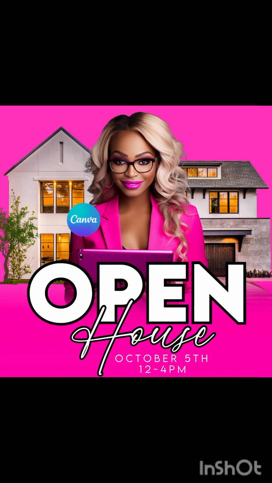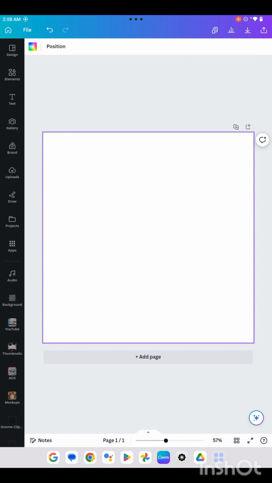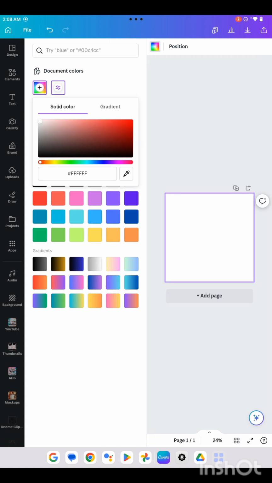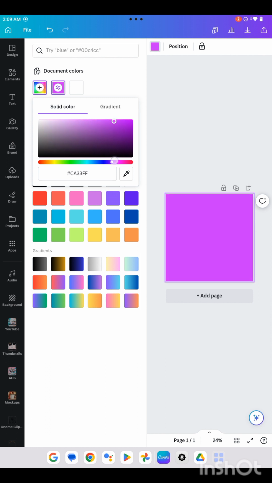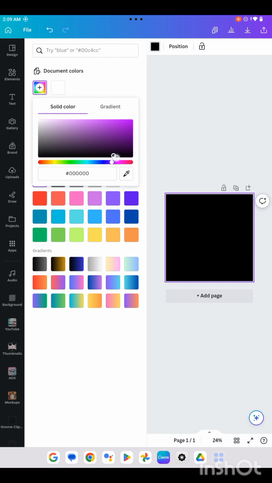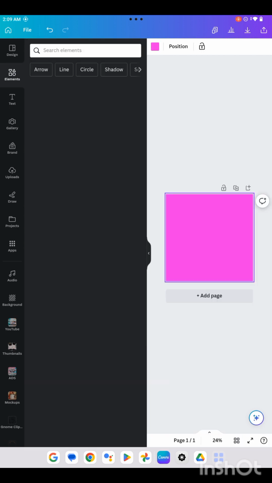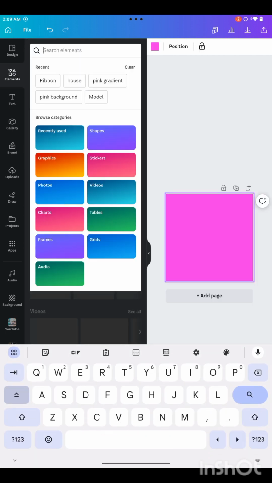So let's get started. First, I'm going to start out with a 1080 by 1080 Instagram post template background. And I'm just going to go up to the color wheel and choose a background color. You can also go into elements and look for different background colors, but I like to choose my own and kind of play around with the color wheel until I get it looking how I want it to look. And we're going for a hot pink, Barbie fuchsia type color.